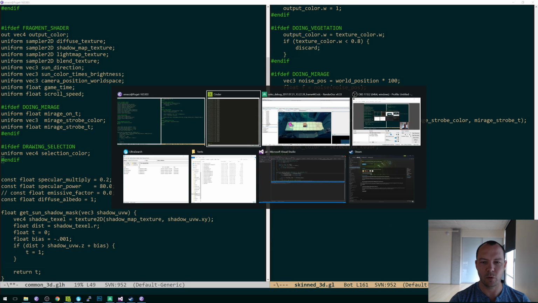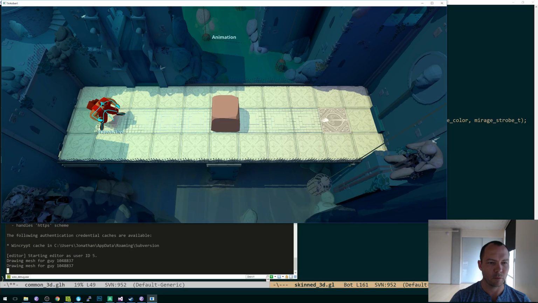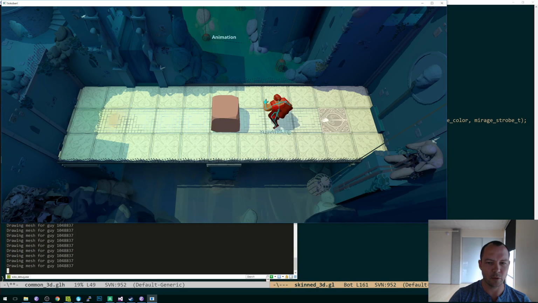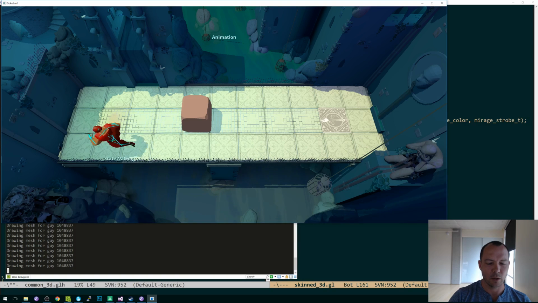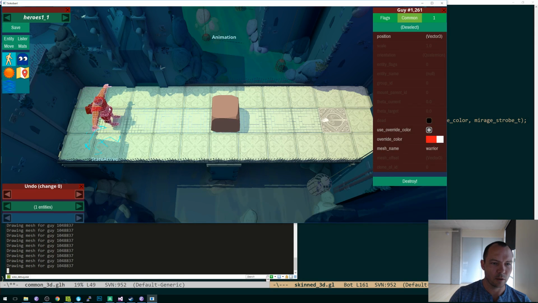I should call it doing and not drawing, but whatever. Who knows what's going to happen? Well, it still didn't work. Congratulations. Does the editor selection work? Yes, it does still. That's very interesting.